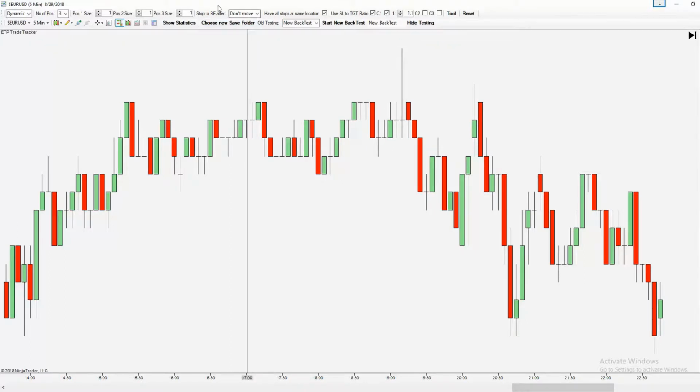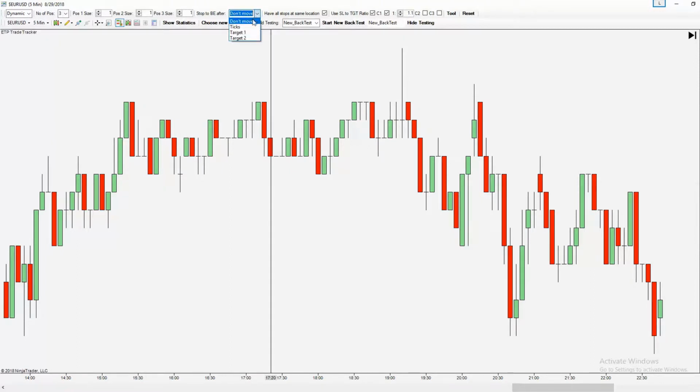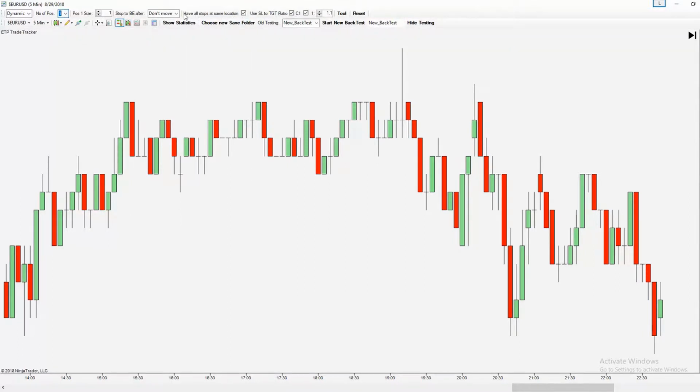Next, you have the option to move your stop loss to break even. Depending on the number of positions selected, you have an option of don't move stops at all, move if X number of ticks in profit, move after target 1 is hit, or move after target 2 is hit. If you adjust the number of positions, you can see that the number of options actually adjust with this as well.